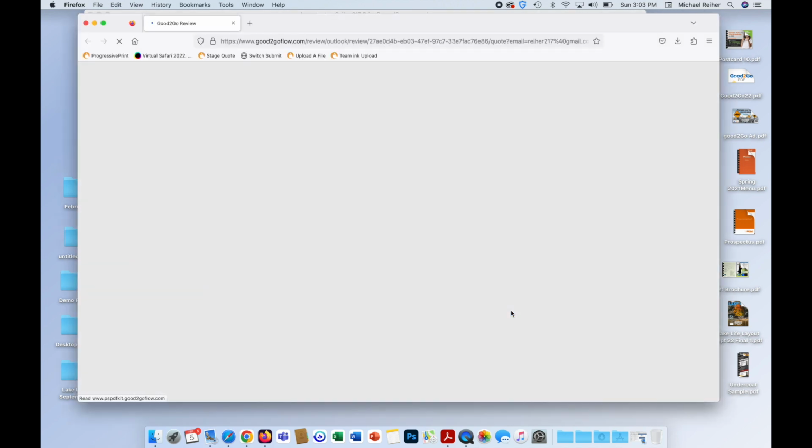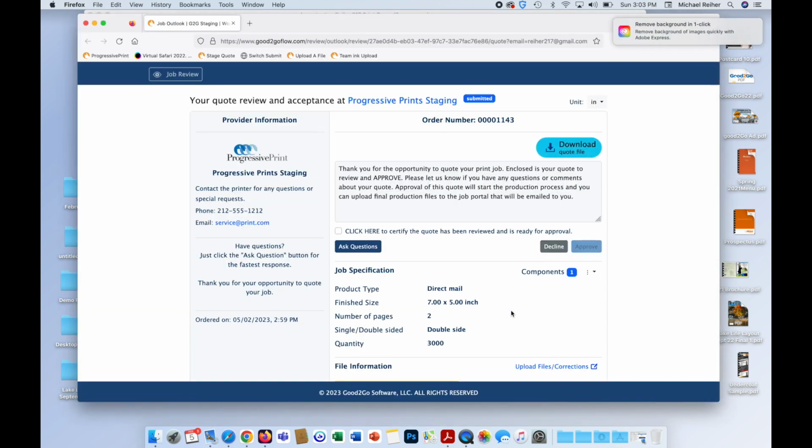They can now click to review that. Notice one thing about the print buyer. They never have to log in to get at any of the requested items. Everything's already taken care of for them. They just click and go.